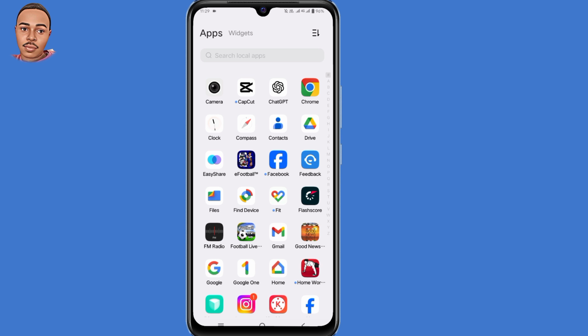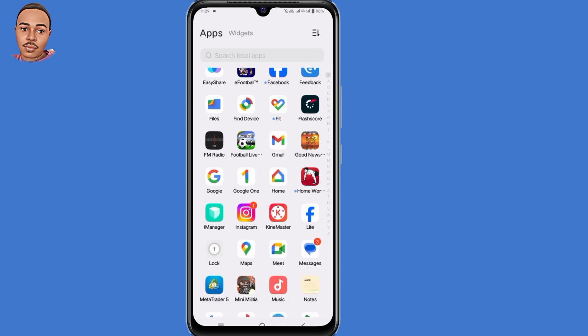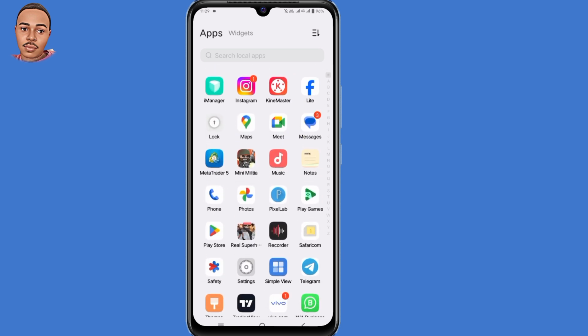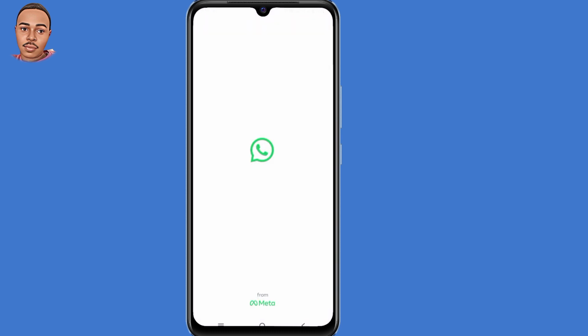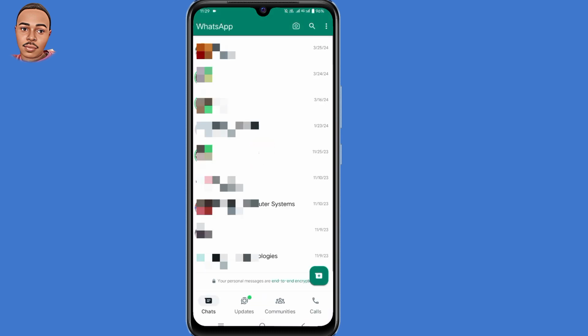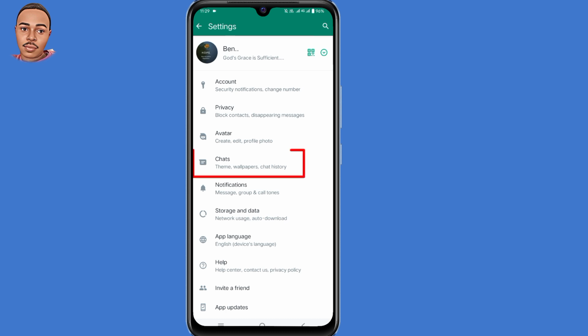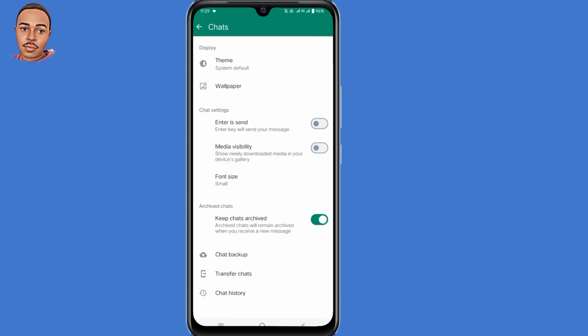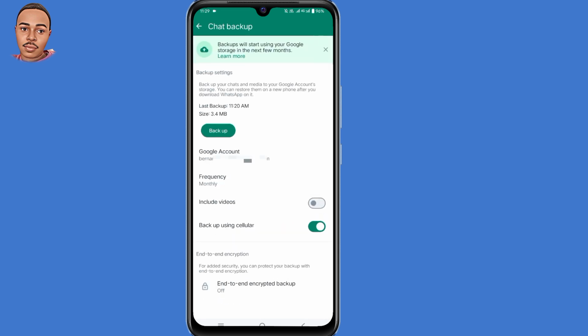Now the first step, you need to back up all your chats and data. Now open your personal WhatsApp account. Now after opening, tap on those three dots at the top right corner. Then select settings. Then select chats. Then chat backup. Now make sure you back up all your chats.